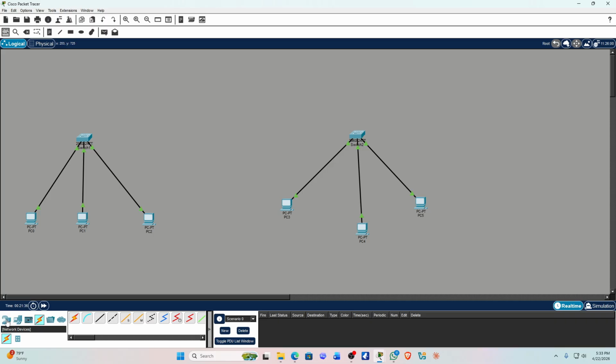So tutakuja hapa kwa network devices again, and then tunaweka a router in between them, and then tutakuja kwa connection, and then let me just connect this to the first, and then the same thing to the switch. Okay, and now we have created another network. Now we have linked two networks together, just like that.